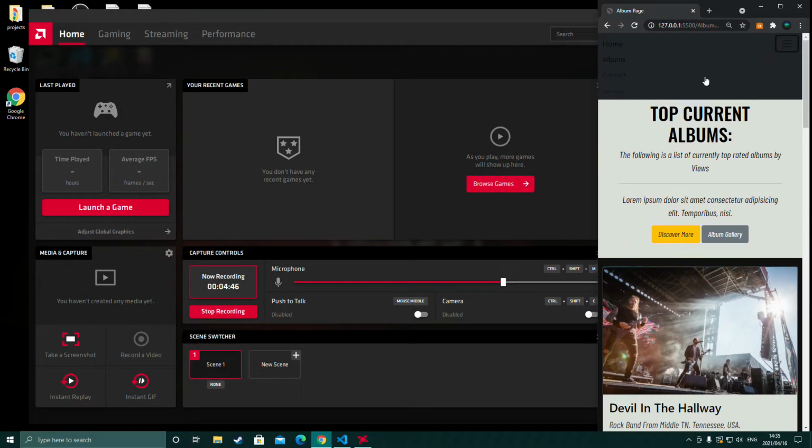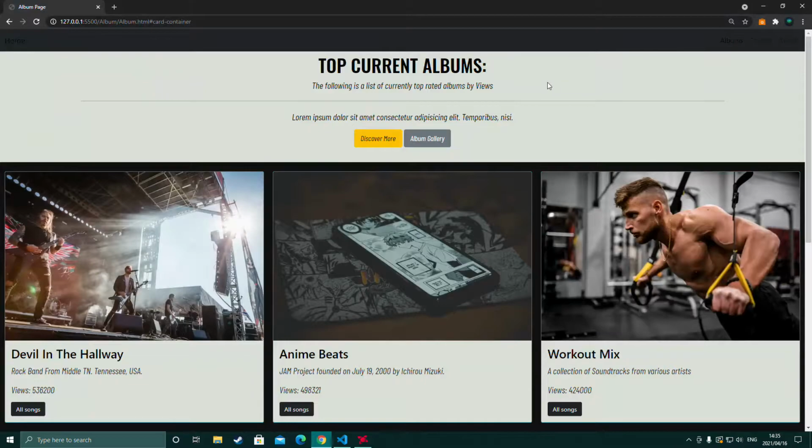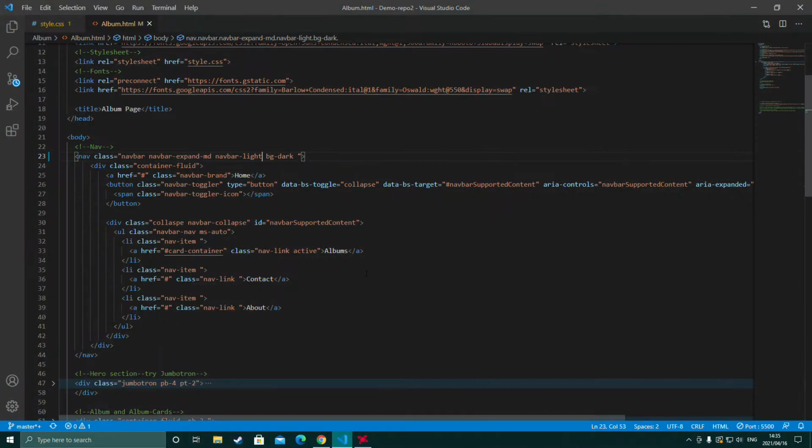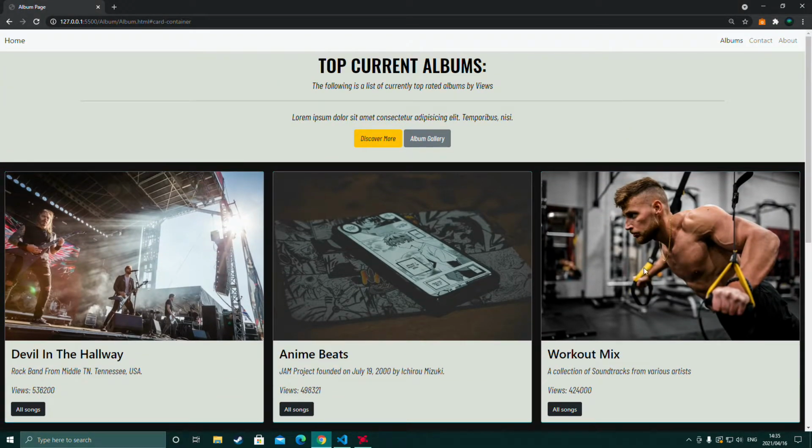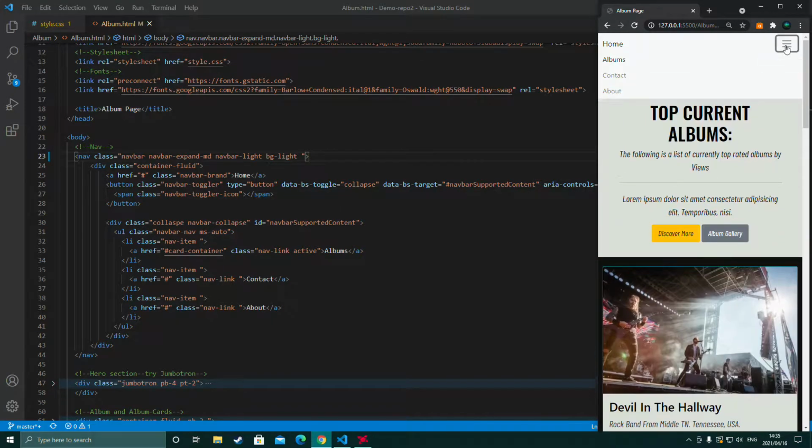And there we go. See? Terrible. You can barely see it. Let me change something else to light as well. Maybe a little clearer. And there we go: home, albums, contact, about, and that is our navbar. If I break it up, there we go.